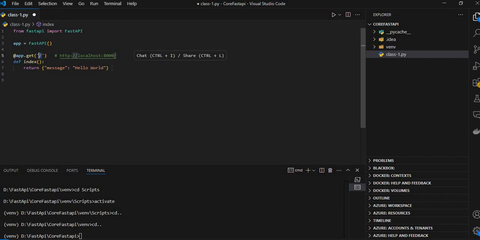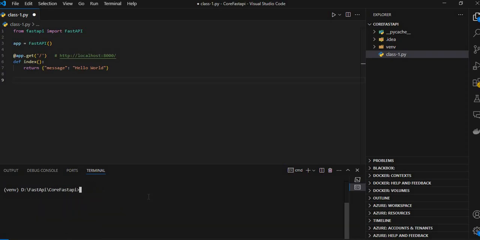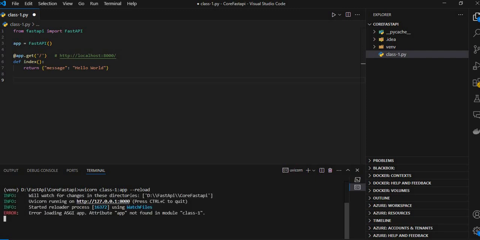Basically I am returning a dictionary with one key message and value hello world. FastAPI will automatically convert it into JSON. I am going to run this and show you how FastAPI automatically converts this to JSON. To run our FastAPI app, we have a command uvicorn. Our app name is class1:app, then reload. Let's run this. As you see, our app is running.